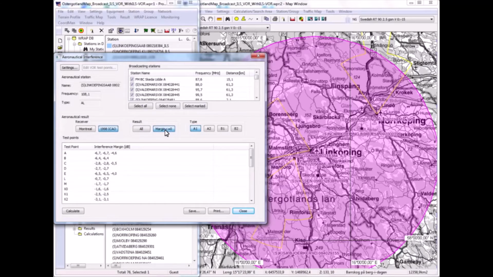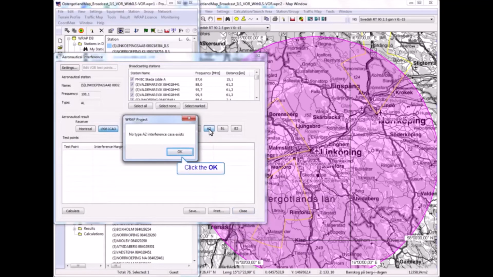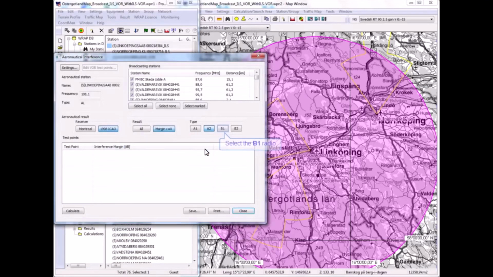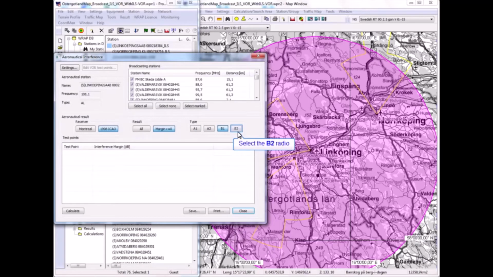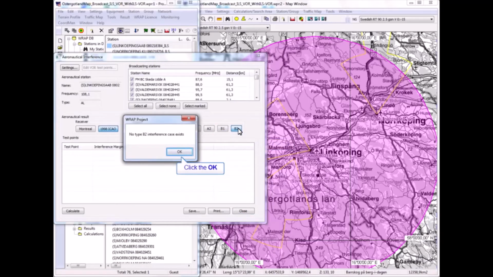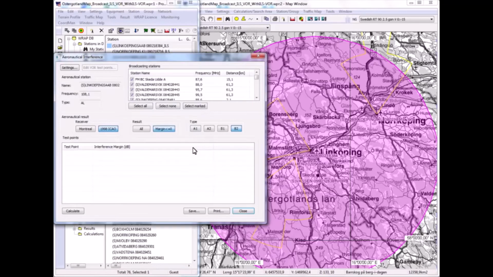To make this a little more clear, we can filter the result to just show margin less than 0, meaning interfering cases. So now there are only negative values presented. That's type A1. Type A2, no interference case exists. Type B1, no interference exists. And B2, no interference case exists. A1, though, we had interference.